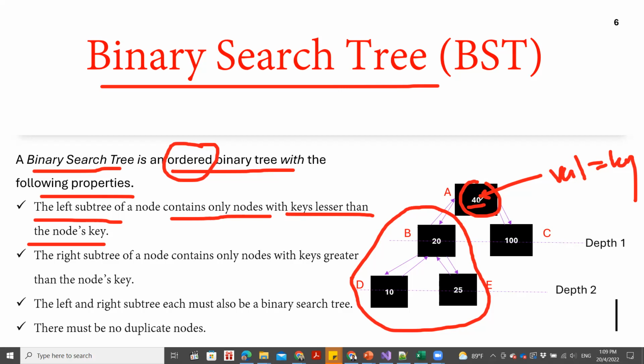So its key is 40. Now all the nodes in the left subtree of this node will have values lower than that. Clear? It's 40 and this is 20, 10, 25. So all are less than 40.